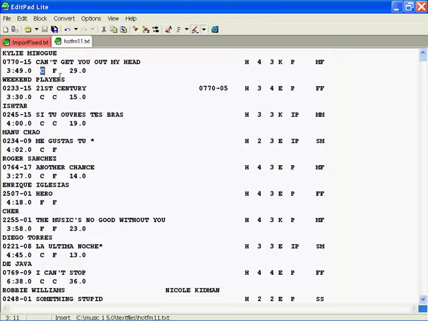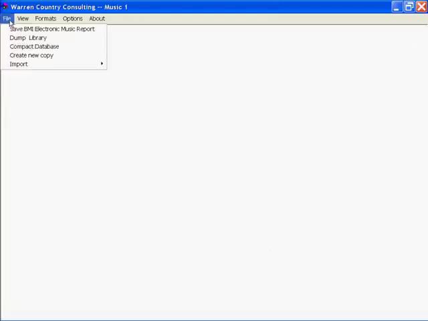To import this file, you'll need to set up a template within Music One telling it how to read the file, which line has which data, and where on each line the data field begins and ends. Now let's go to Music One and see how it's done.